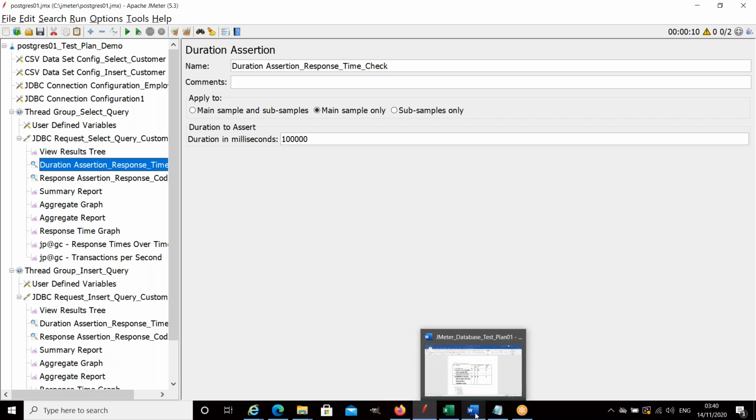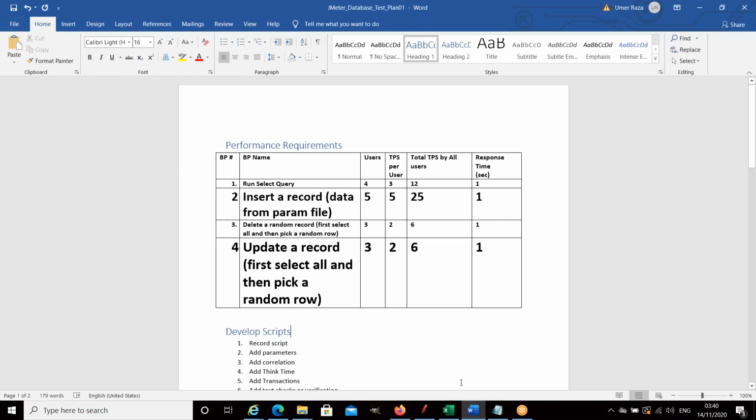Okay. So you have worked on JMeter before, yeah? Yeah, I worked on different JMeter reports.